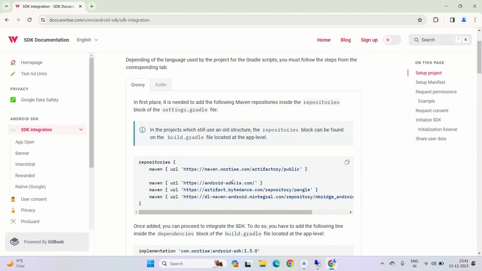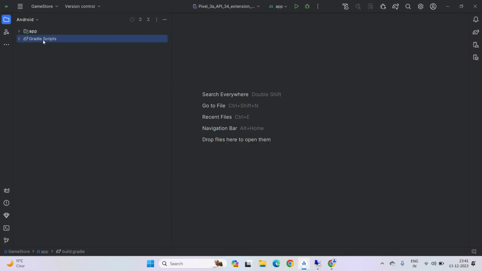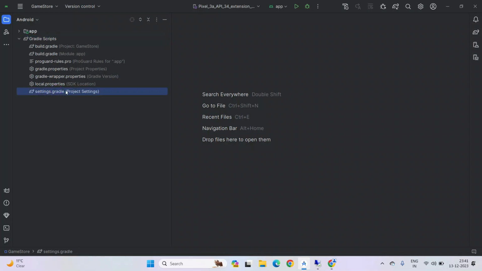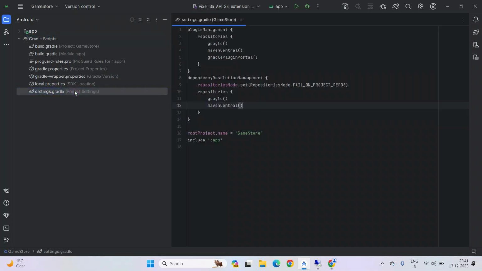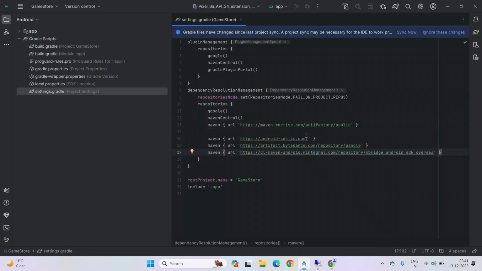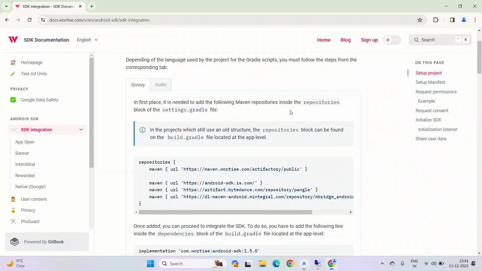So let's go back to the Android project and go to the Gradle Scripts. Here is our settings.gradle file. You have to click on it, open it, and here you can see there are two repositories showing. So which one to select? You have to select dependency resolution management repositories. So paste it here. After paste, do not sync here because we have to do other stuff.